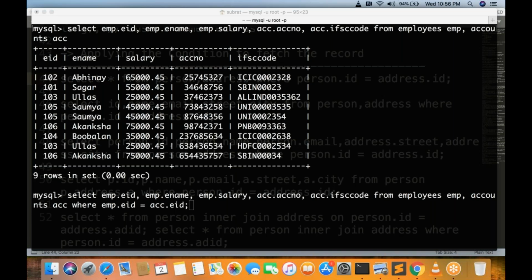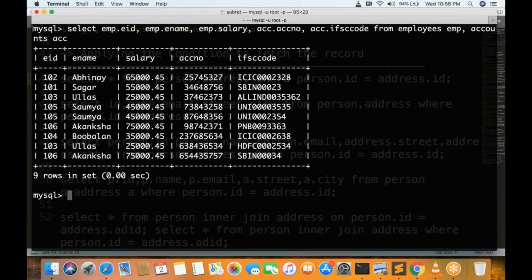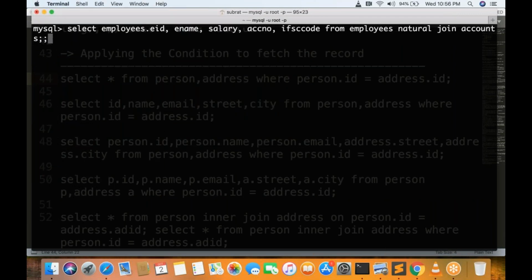In natural join we don't have to specify any condition, Ullas. Let me show you here. Am I specifying any condition here? No. I am just saying I want these details. The only thing is I am specifying employees.eid, because this EID column is present in both tables. Generally you should not take this column, because it is already present and on the basis of this only the natural join will be applied. Ideally you should not fetch this employee ID column, but if you are really interested in it, you have to explicitly say that you want this employee ID from the employees table, because it is present in both tables, employees as well as accounts.